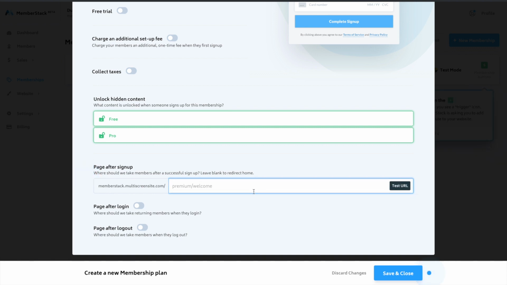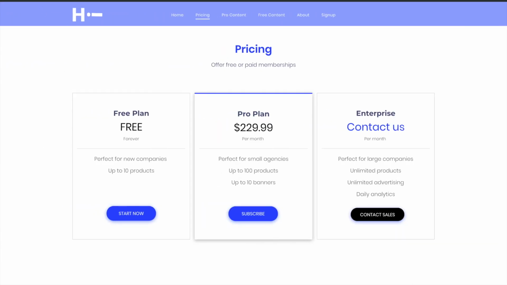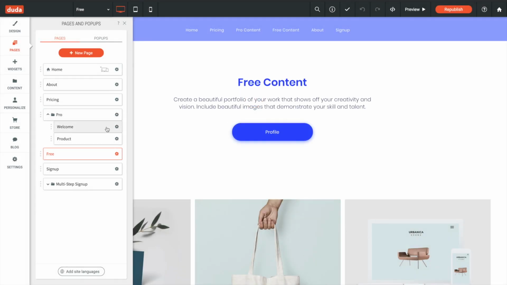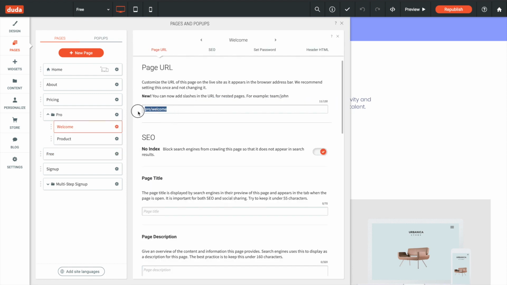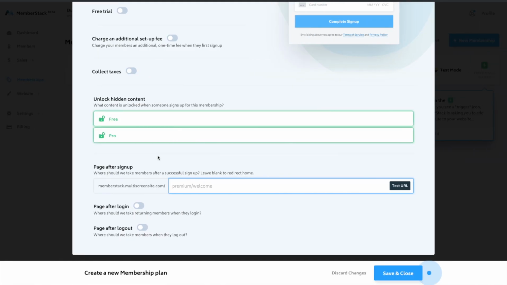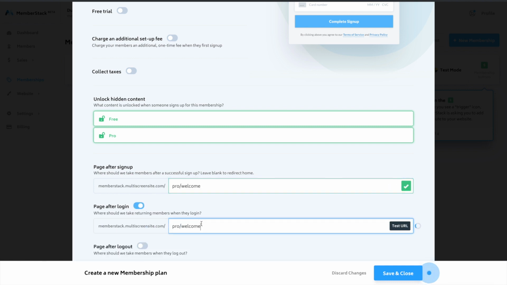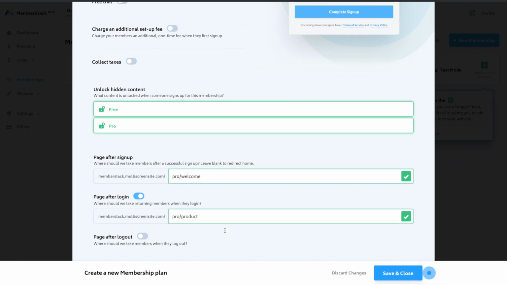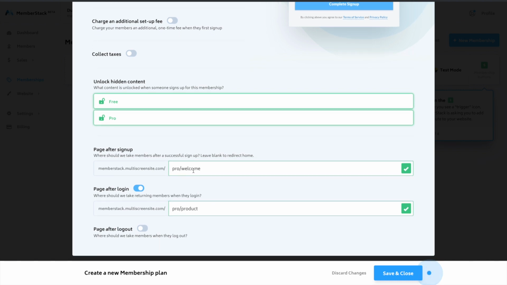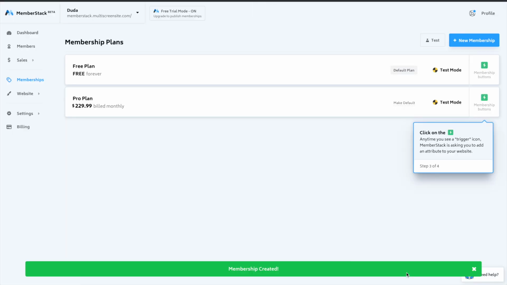Down here, we have a welcome page. So let's take a look at the URL for that. I click right here, page URL. I can see that the entire slug is pro/welcome. So I'll enter that there. And then here, I believe it is pro/product. It is. So now when someone signs up, take them to the welcome page. When they log in again, take them right to the product page.